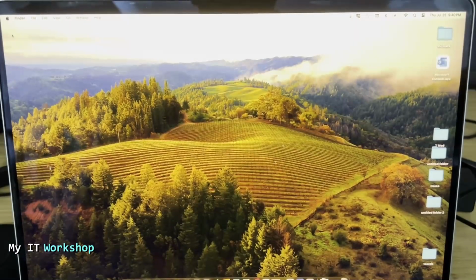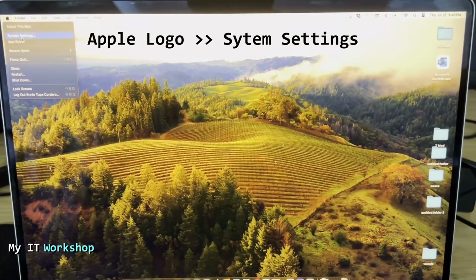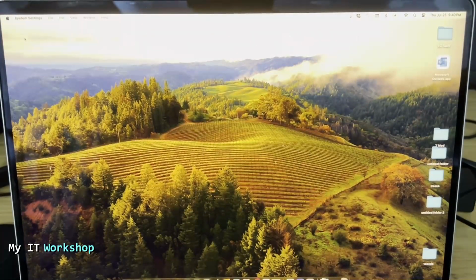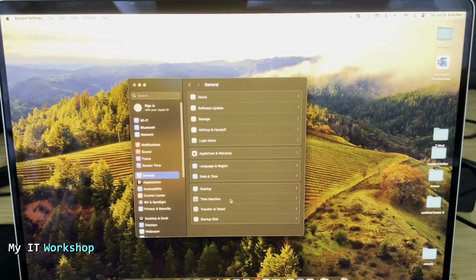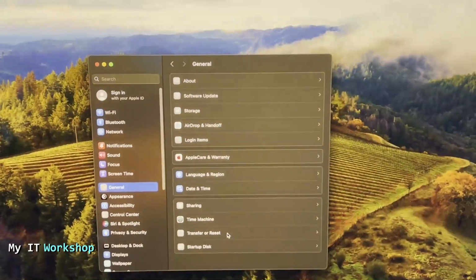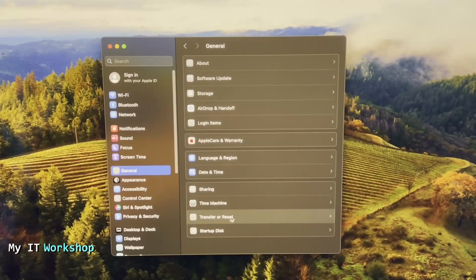Like I said, this is going to work for many models. The process is going to be similar. Let's go now to System Settings, and from here, let's go to General. From here at the bottom it's going to say Transfer or Reset. That's what we want to do.